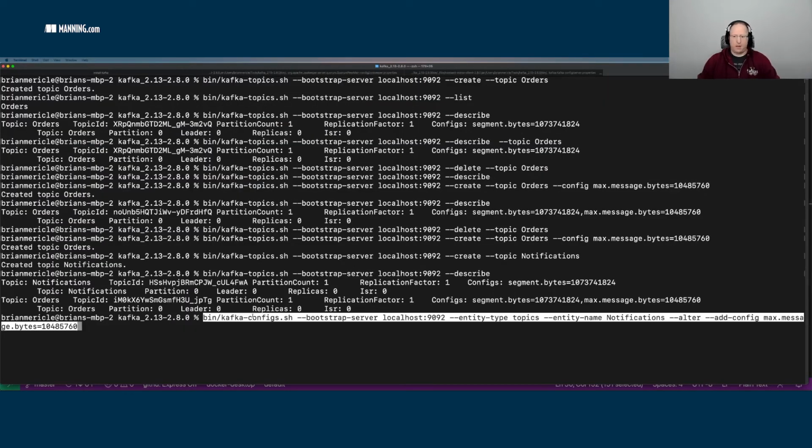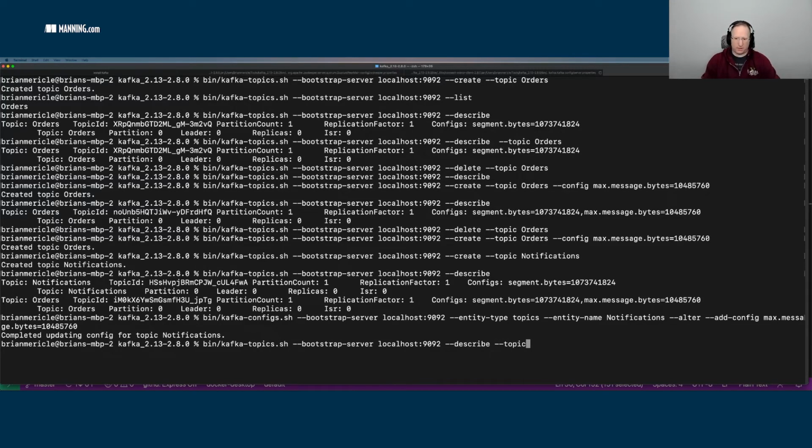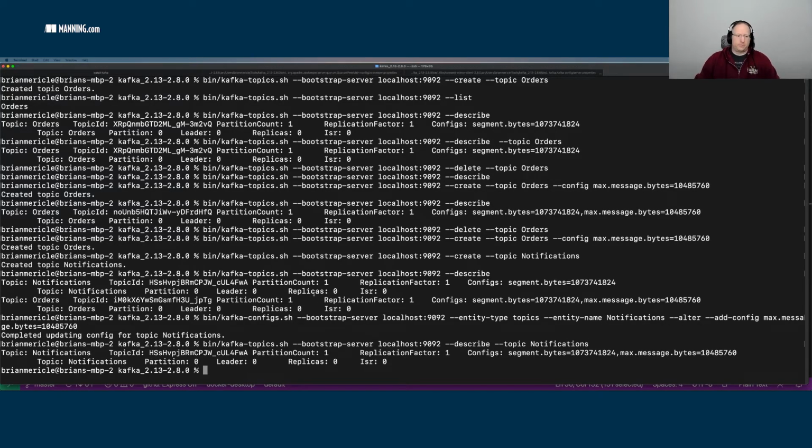There we go. So now I'm going to go ahead and alter this topic and add this new configuration that will start limiting the bytes of the message. And we get this nice message back saying it's been completed. And if we go to describe it, I'm just going to pass in the topic just so that we see less noise. And now we see the information on the topic is there, and then it includes my new configuration of max message bytes.